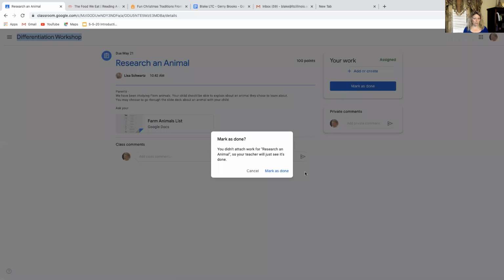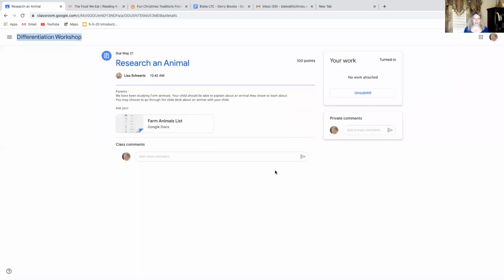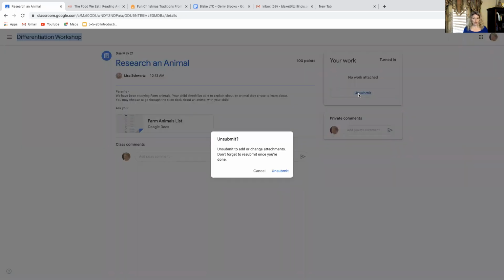So if they come here and mark as done, it says, hey, you didn't attach work. The teacher will just see mark as done. So again, hopefully, if you don't have anything to turn in, you have that mark as done. Hopefully they are doing it and just not marking it as done, but that's a risk you take when you're doing that. Again, they can unsubmit it if they realize they marked it as done and they didn't attach something, or whatever the reason may be, they can unsubmit it as well.